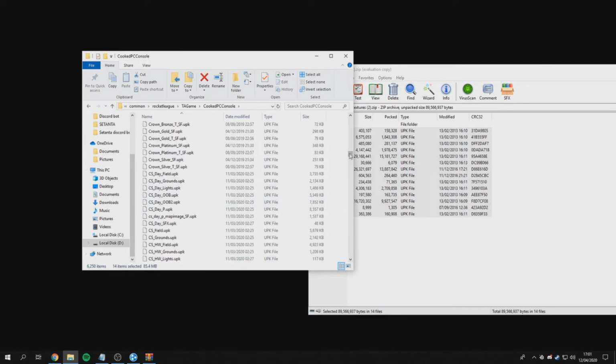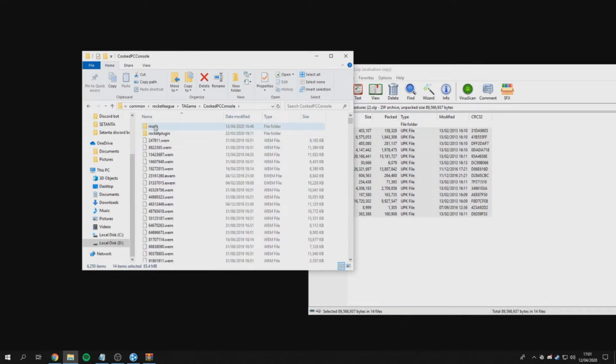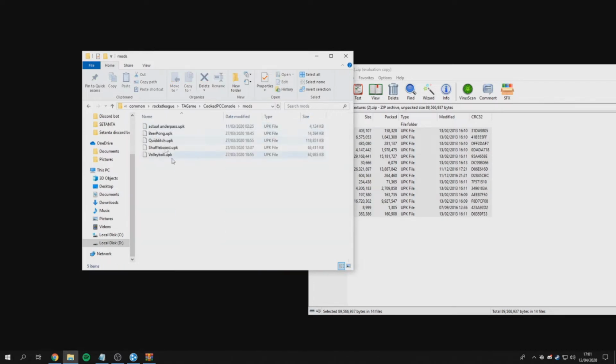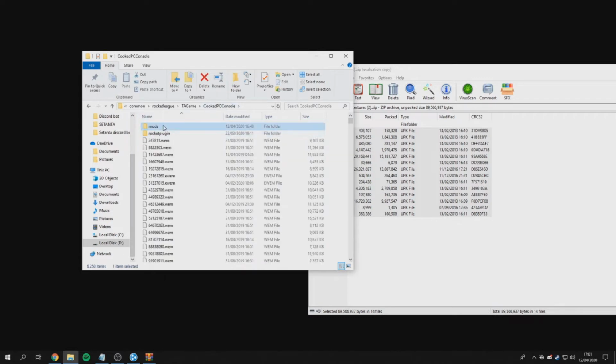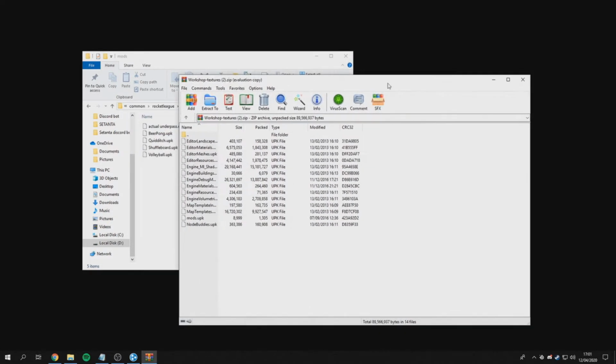Then once we've done that, you're going to create a folder called mods. And then when you create that folder, you don't need to do anything for the moment. I already have some stuff in here, but don't worry about that. So you're just going to create a folder called mods, and then you can get rid of this now. You don't need it. You've already done that now.